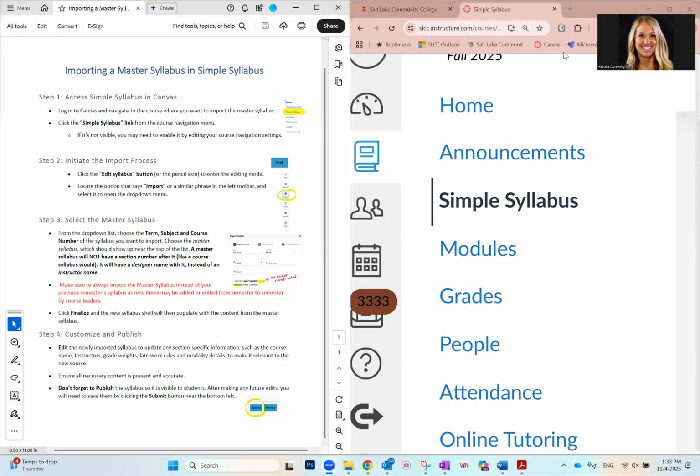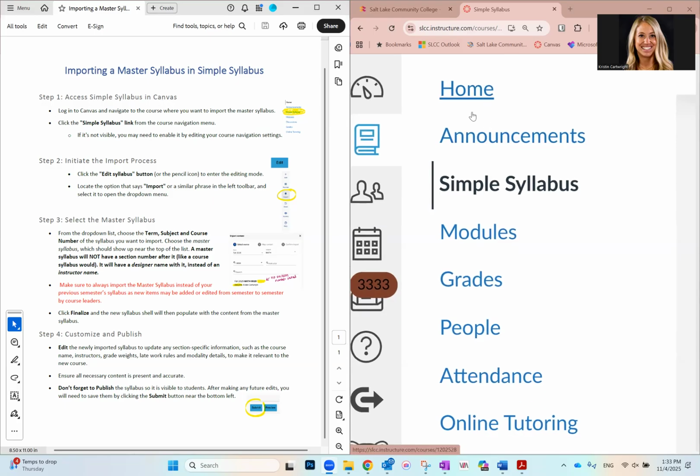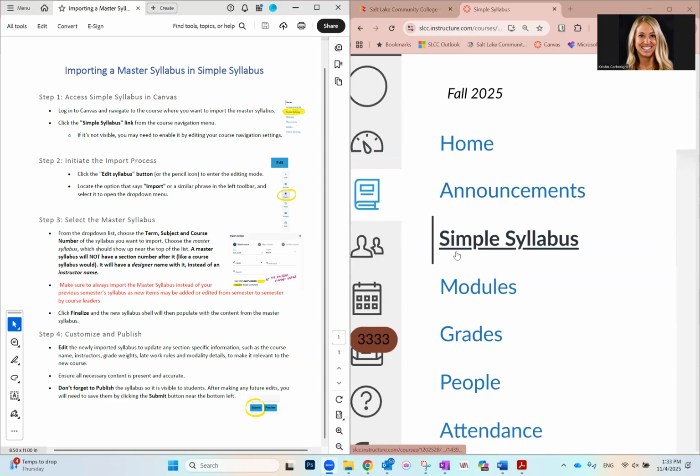Hi, in this video, I'm going to show you how to import a master syllabus into your simple syllabus for your course. So the very first thing to do is step one, access the simple syllabus within your Canvas. You're going to do that by going to the side toolbar in your Canvas course and finding the simple syllabus option. If by chance it's not visible, then you're going to need to enable it by editing your course navigation settings.